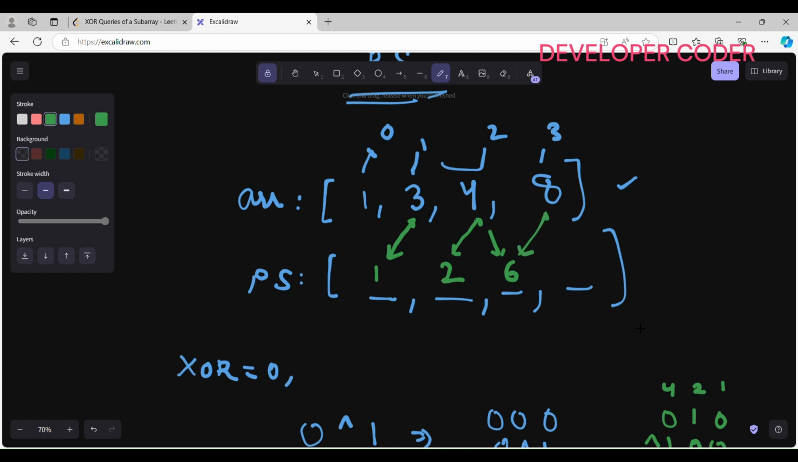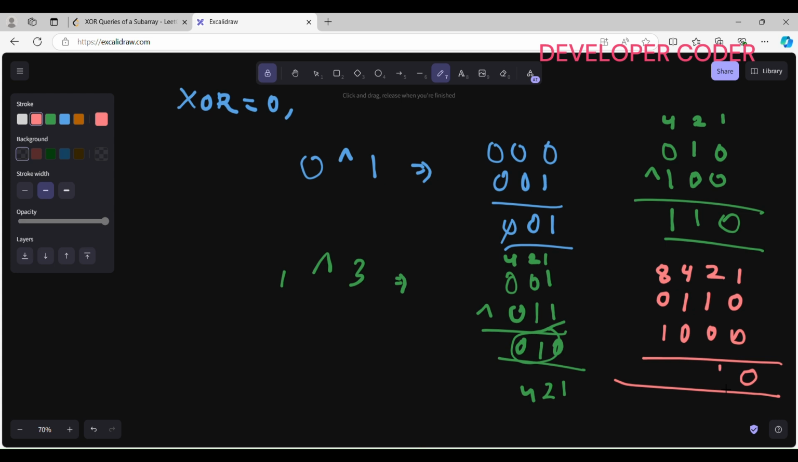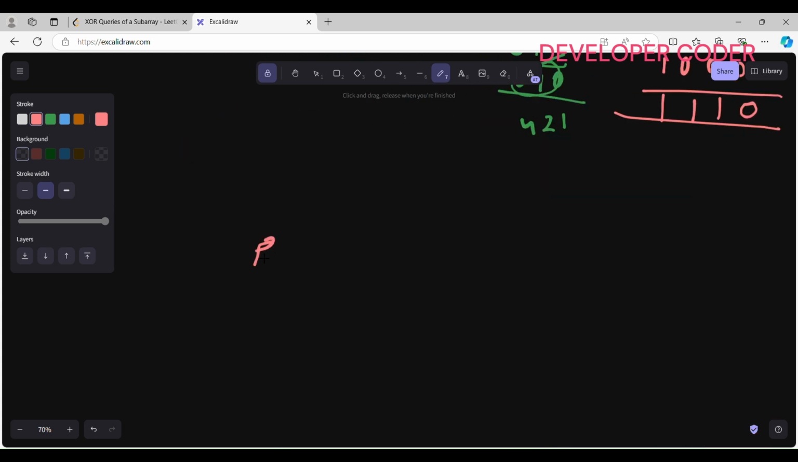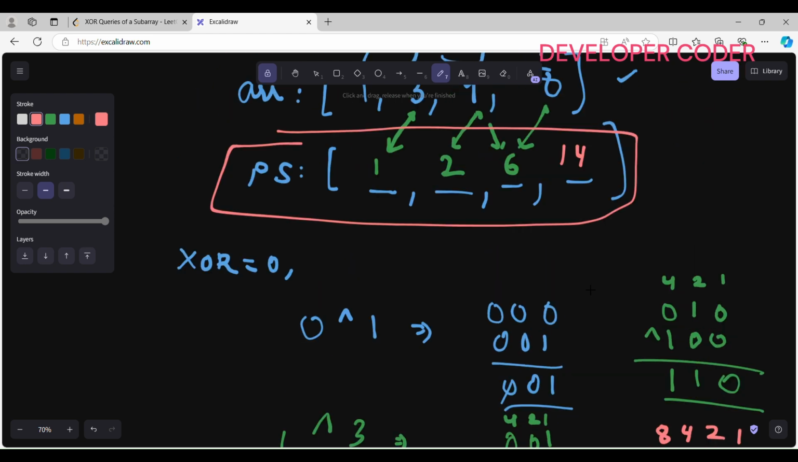So 6 XOR 8. Let me write 6 first. So 6 I'm going to write like this, and 8 I'm going to write like this. Here if I give the bit values 1 2 4 8, you will see my output: both are different, 1; both are different, 1; both are different, 1. So my output is 8 plus 4 is 12, 12 plus 2 is 14. So here I'm going to write 14. So this is the prefix sum that I'm going to get: 1 2 6 14.